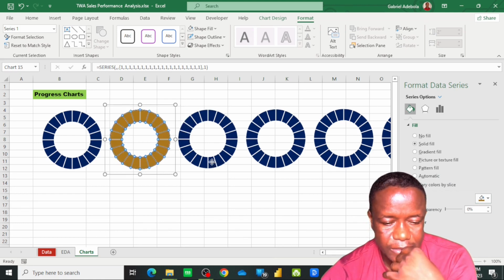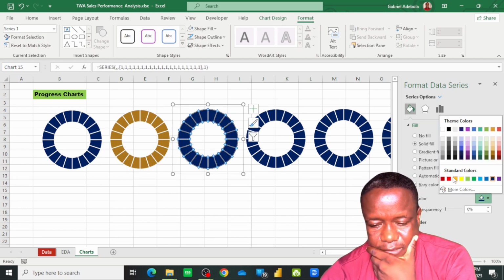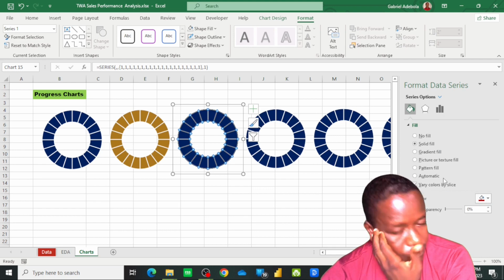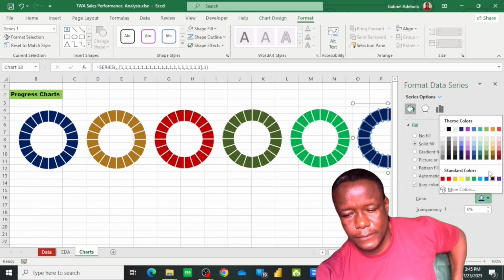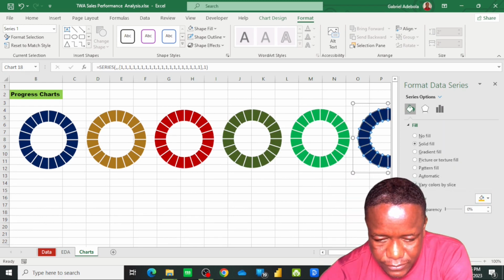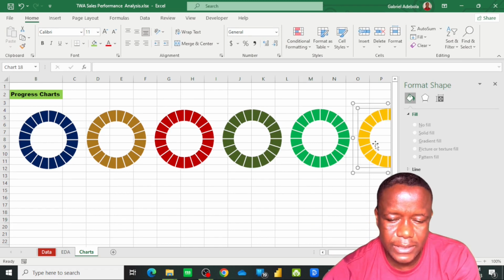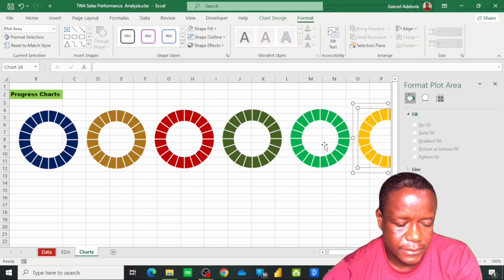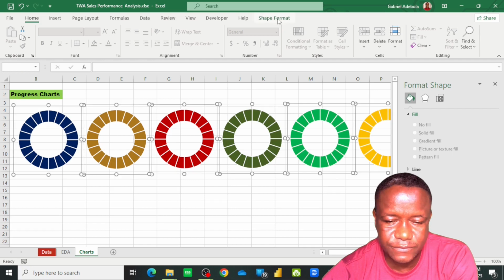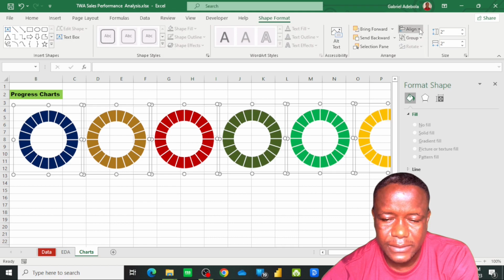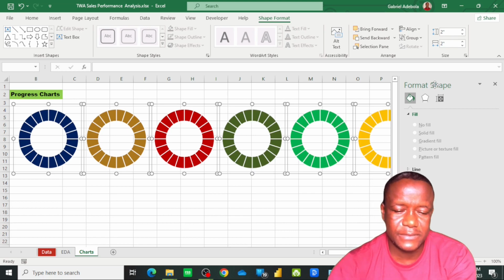Okay, let me change this also to, this can be wine. Okay, so the last one, let me use this orange for this. So now we can make sure that they are evenly distributed. Highlight them by holding down your shift. Let's go back to format, then let's align them so that it can be of equal height. Okay, you can see that they've adjusted.